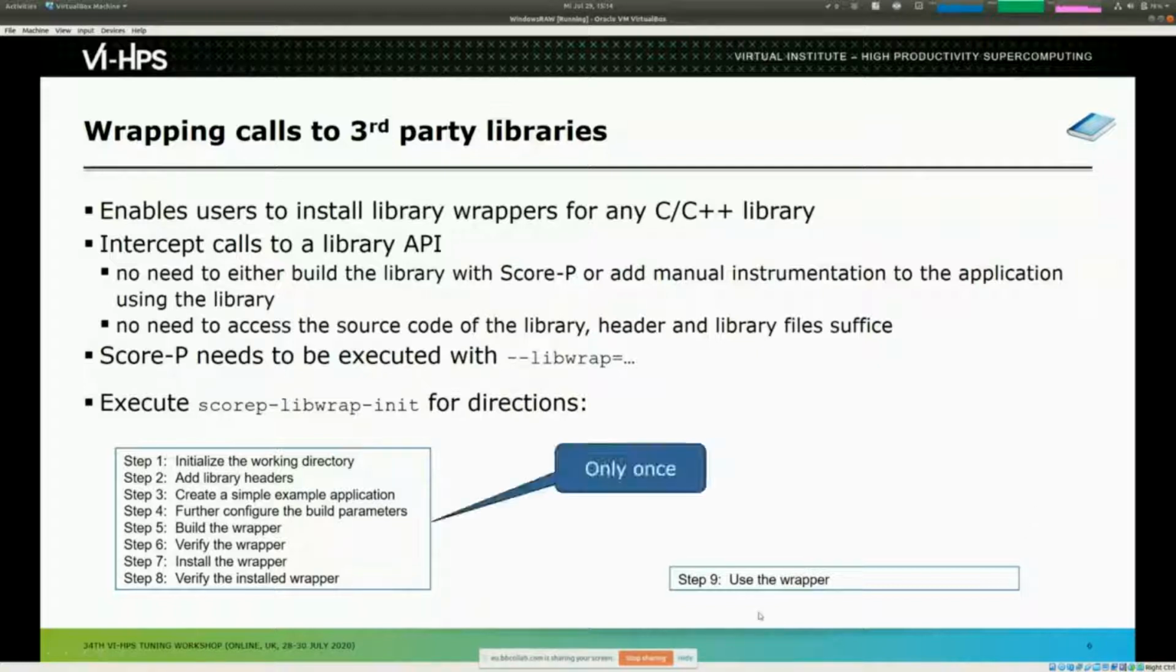And then we have basically two steps. The first steps here are done only once. So we need to wrap this library. This is a multi-step process, which usually is done by some system administrator. And then once this wrapper is instrumented, it can be used quite often by every user of the Score-P installation. For building a wrapper, we just need a header file and a simple example application.